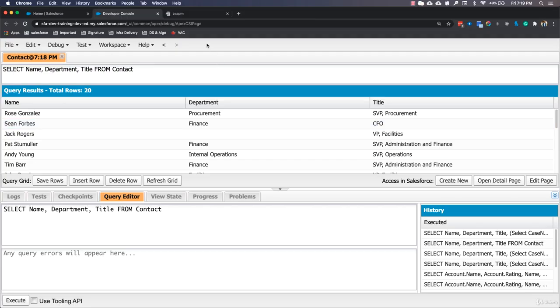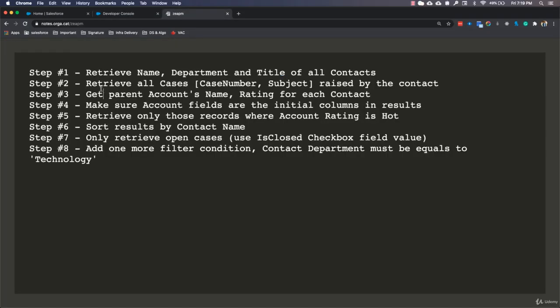Now let's see what we have in step 2. Here it says retrieve all cases, and we need to get the case number and subject from the case object raised by the contact. So it clearly says that we need to get the related cases, and since case is a child object of the contact object, we need a subquery to retrieve all the related cases.